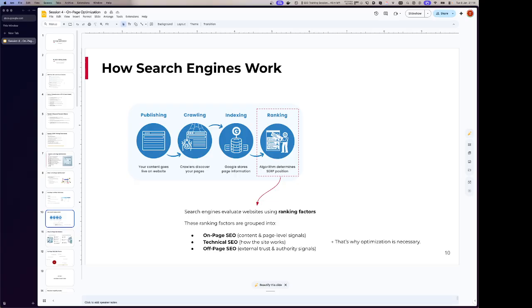So how do search engines work? This page just repeats the process of how search engines rank pages: from publishing, crawling, indexing, then ranking. In this ranking step, there are ranking factors, and these ranking factors include on-page, technical, and off-page SEO. That's why optimization is necessary.